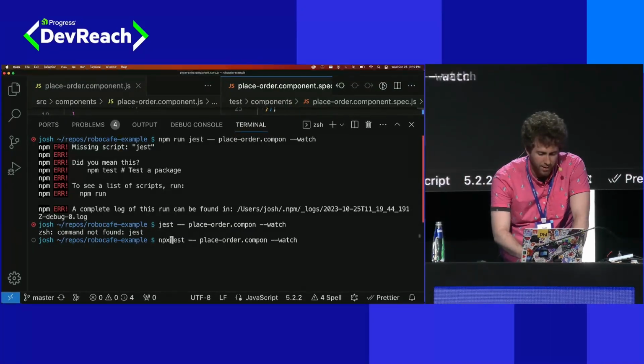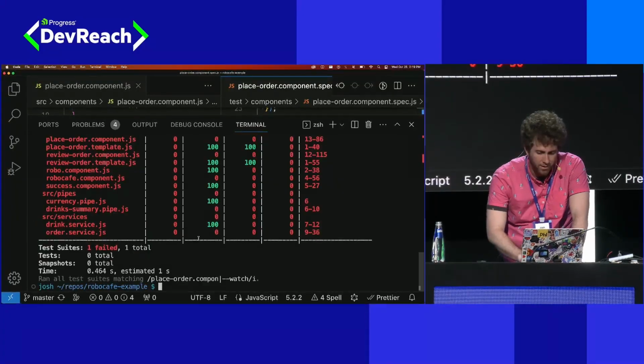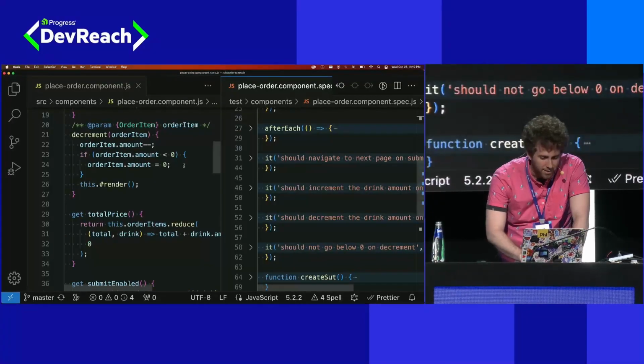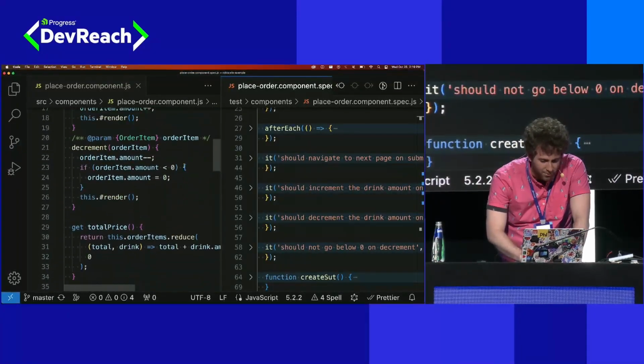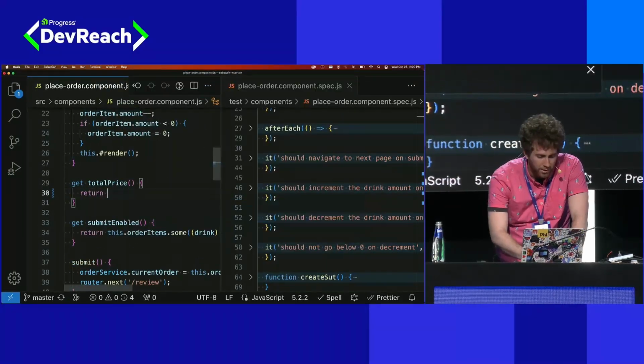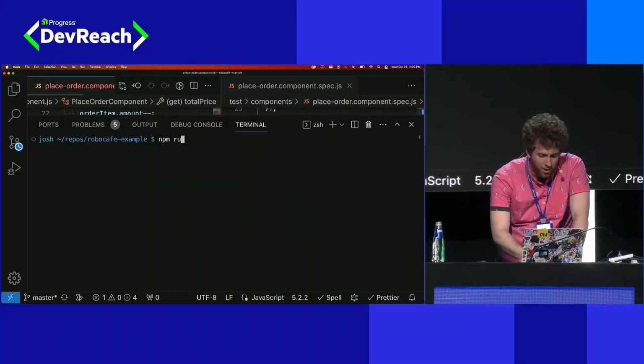Just, do I have it? There we go. Oh my gosh. Well, whatever. I changed things in my system right before the talk. Let's just, lol. So npm run test.